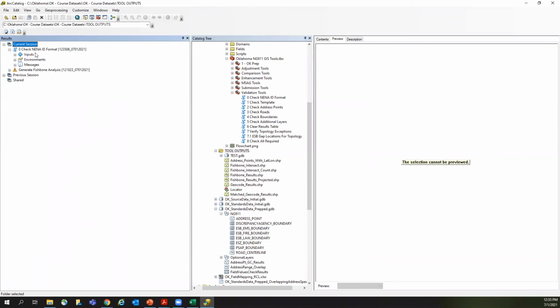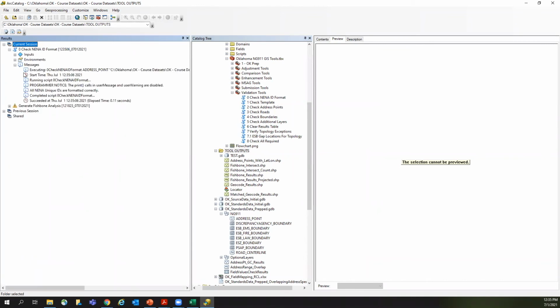and I look at the check NINA ID format and the messages, it tells me that it succeeded. And it says all NINA unique IDs are formatted correctly. So if you run this tool, I would just advise that you're not actually getting a true output, like there's not a table or something. You do need to go to the results window, okay?